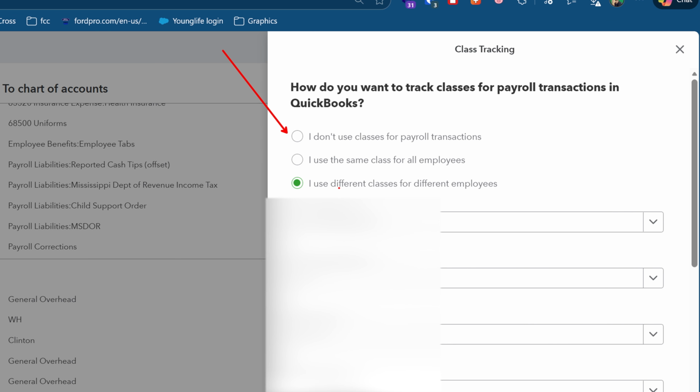Either you don't use classes for payroll, you use the same class for all employees, or what you're probably here for, you click the different classes for different employees. Then for every employee, which I'm going to gray my employees out, but for every employee, you're going to have these little arrows on the right-hand side that you click, and it will have the drop-down list of all the classes that you have created with which you can choose from them where you want that payroll to be allocated.